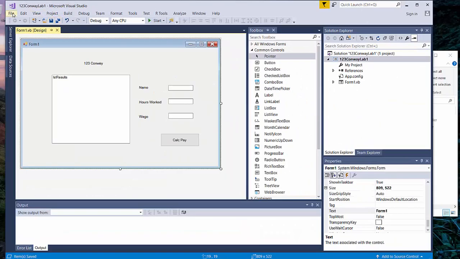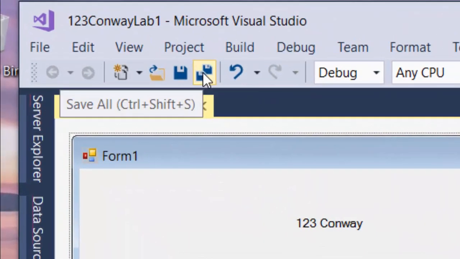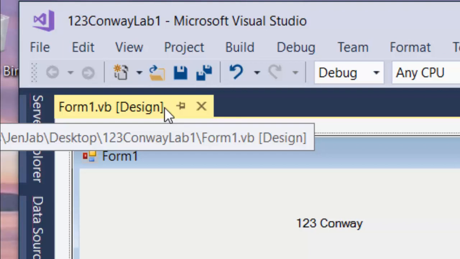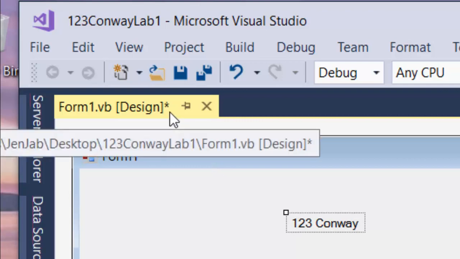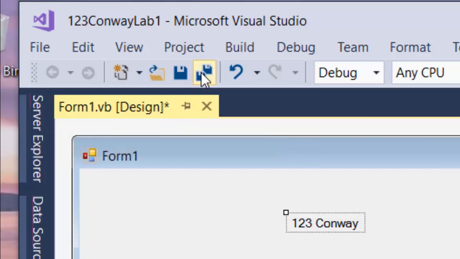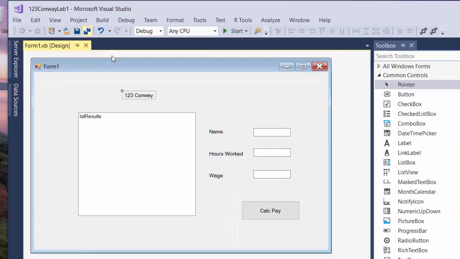If you go to Save As, you're going to have problems. So I clicked on Save All, and that little star disappeared. Notice if I move this label around just a little bit, that star reappeared because now I'm ready to save that project again because I've made some edits. So I'll click Save All.